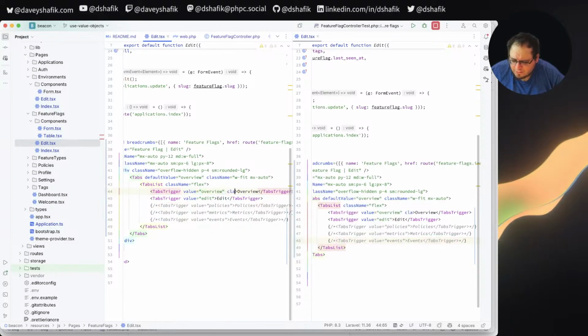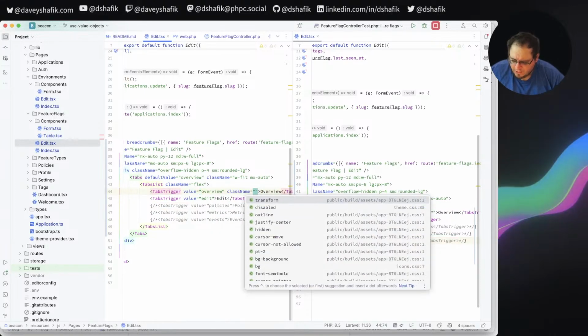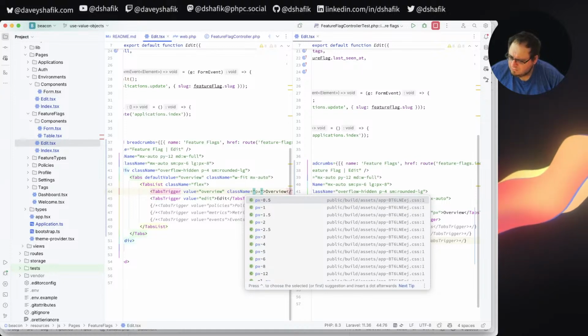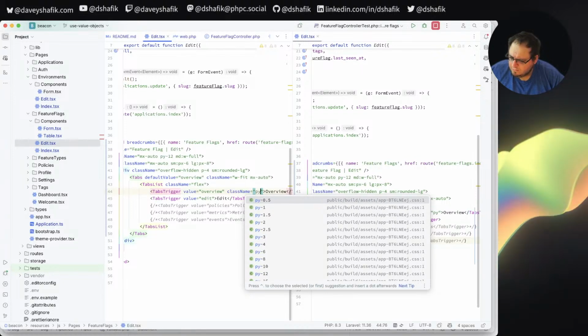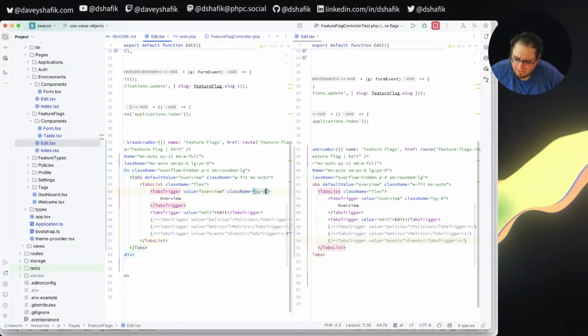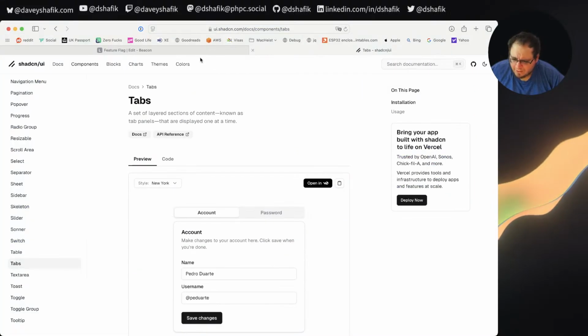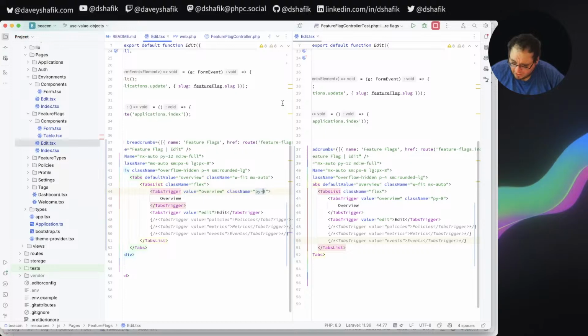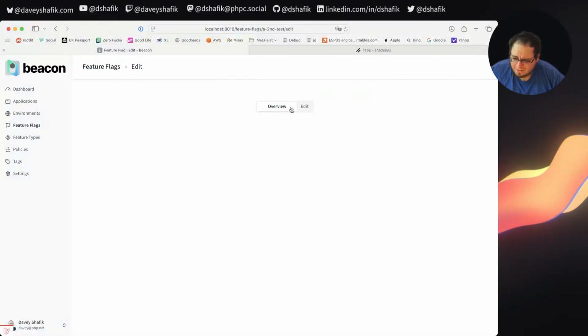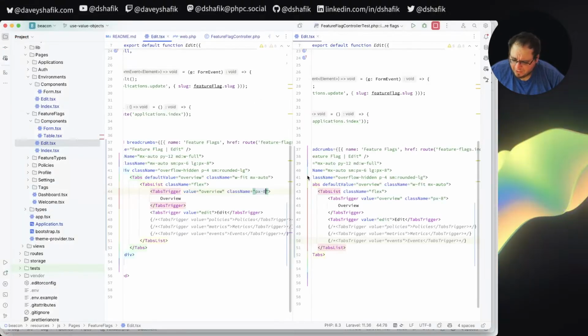className px py 8. I can't remember which way that padding goes. We'll find out very quickly. That was not the right way. px. That's maybe a little better. Make it 12.